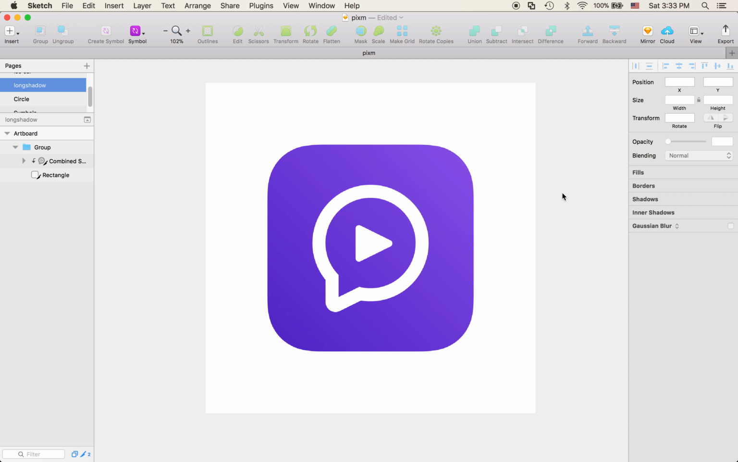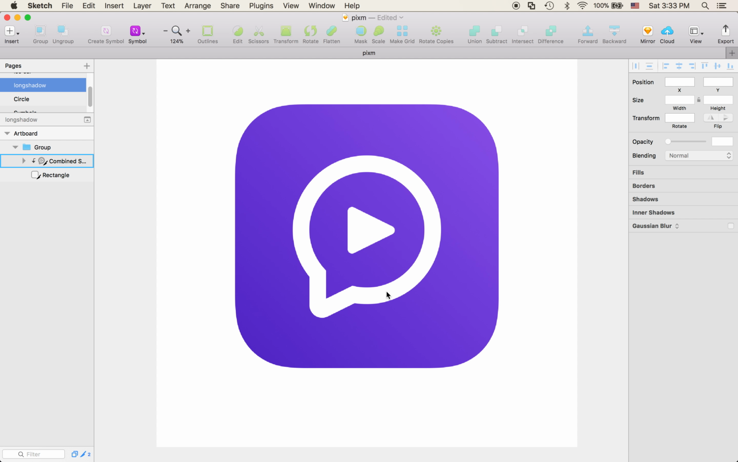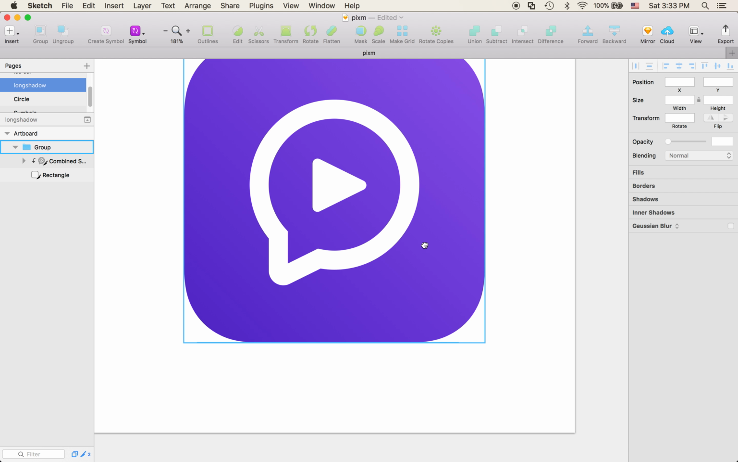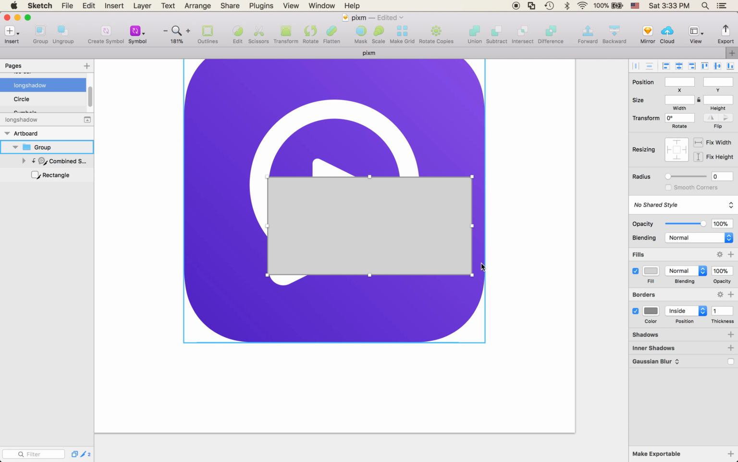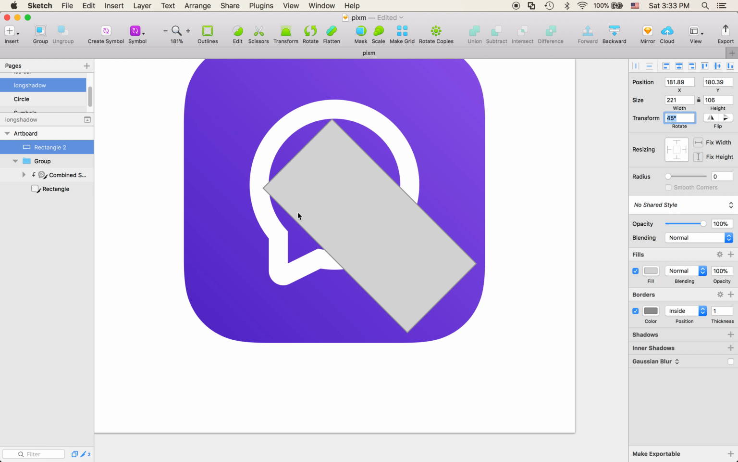So I went ahead and just created a basic artboard, and I grabbed the Pixum logo. I'm gonna try to create a long shadow effect behind it. So first thing I do is hit R, which is a rectangle shortcut, and just create a rectangle. It doesn't need to be perfect right now. Head over to rotate, and then we're going to rotate it 45 degrees. That'll be the angle for our long shadow.